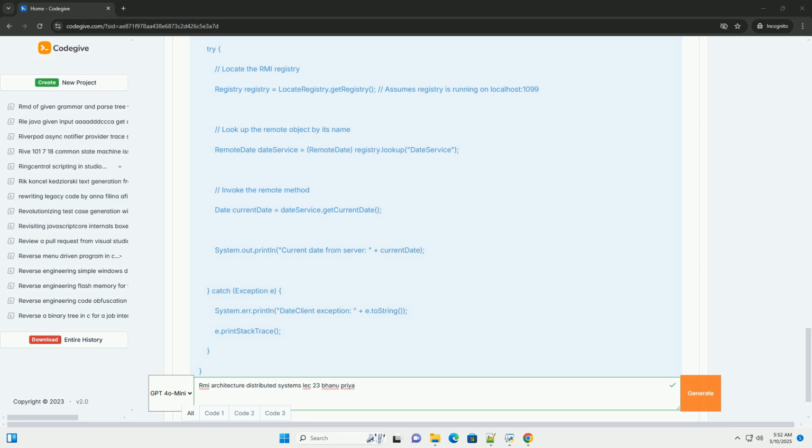5. Skeleton, server-side proxy. The skeleton receives the marshaled method invocation from the client's stub. It unmarshals the arguments, invokes the corresponding method on the actual remote object implementation, and then marshals the result before sending it back to the client's stub. Note: skeletons are mostly deprecated in modern RMI implementations, Java 5 and later. Dynamic proxies are often used instead. However, understanding the concept of a skeleton is important for grasping the underlying mechanism.